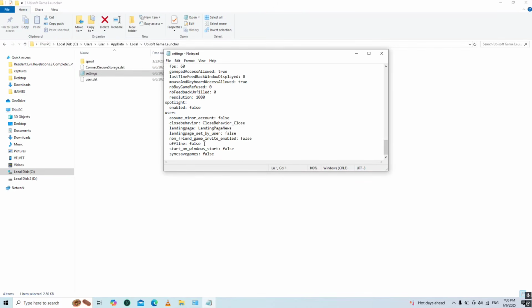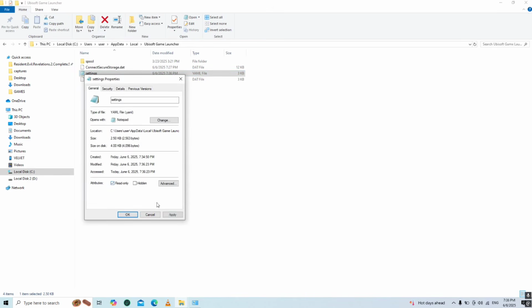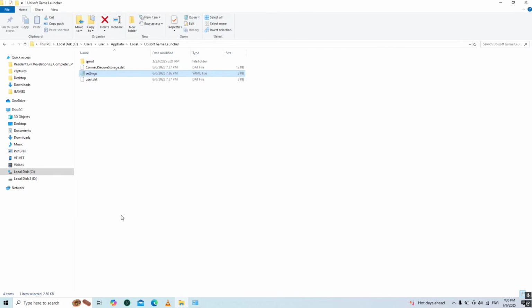Once you get to settings, you see offline, you change it to true. Make sure it's all lowercase, true. Then you press Control S, you save it. Then you right click settings, properties, then you put read only, you apply, then okay. Now that's the first step.